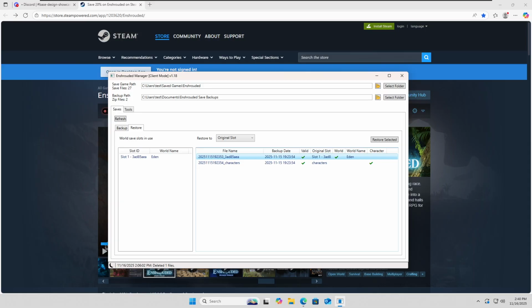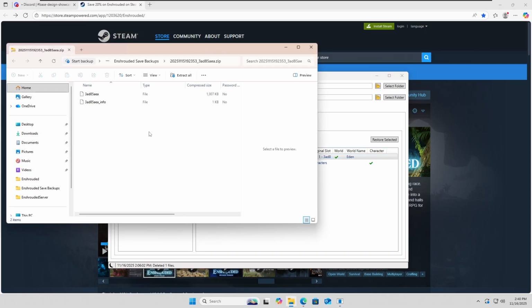Shared worlds consist of a minimum of a world file, which I'll pull open the backup here. We have a world file, and for clients, they require an info file. This consists of the world name and some other stats about the world that shows up on the menu when you select it. If one is not present, the Enshrouded Manager will create a temporary example one so that it can actually load. It'll have a generic name that says new world.